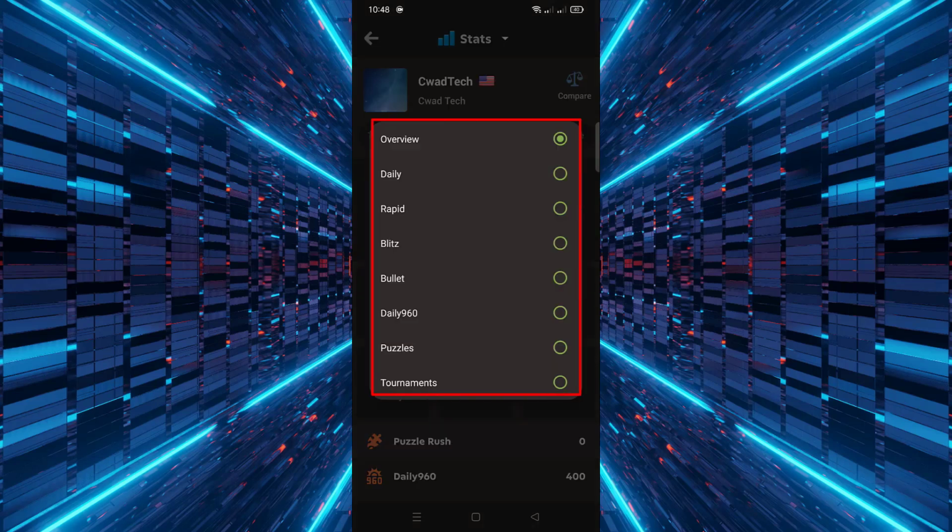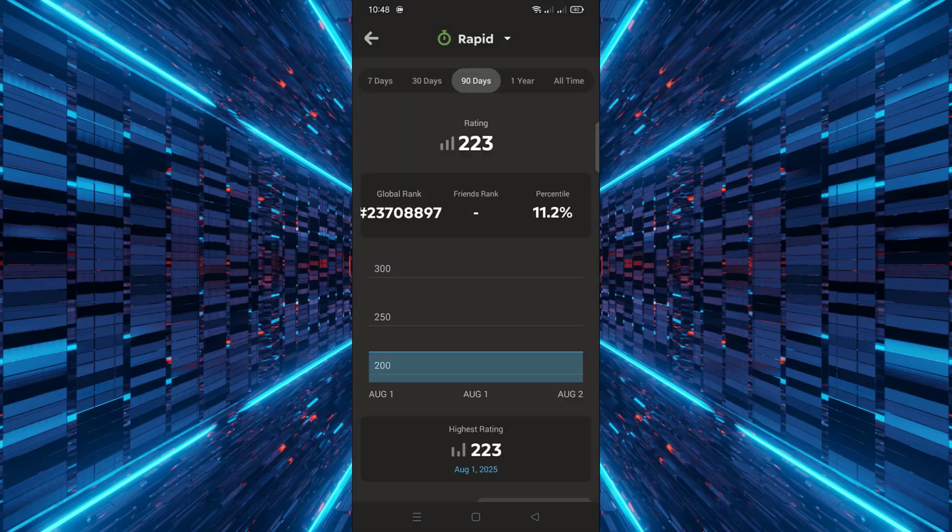Now you'll see different categories such as Daily, Rapid, Blitz, Bullet, Daily 960, Puzzles, and Tournaments. Choose the game type that you want to view your ranking for. Finally, after choosing the category, your global ranking will be displayed on the screen.